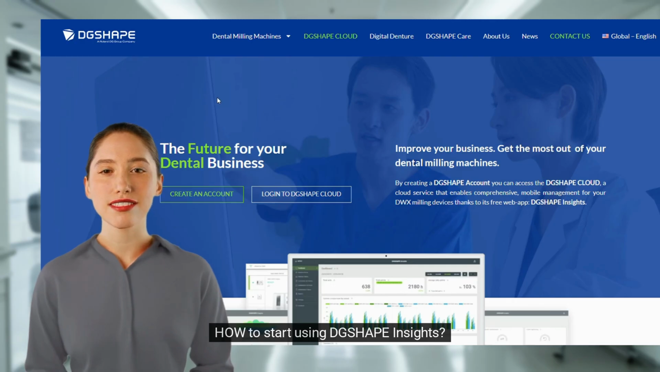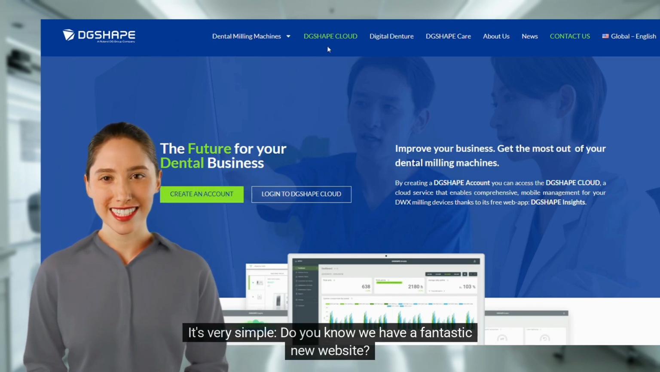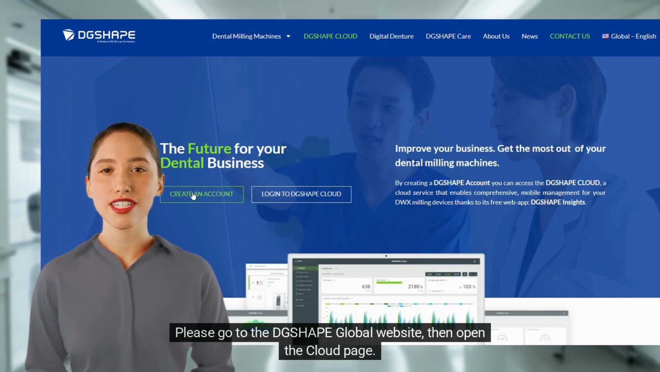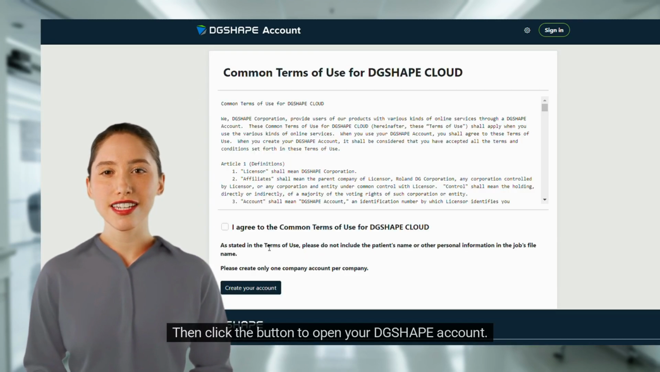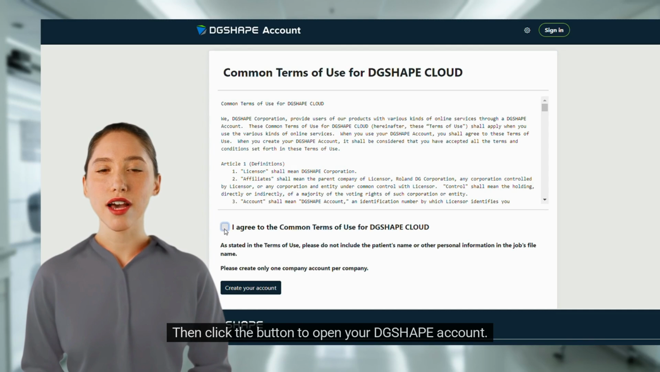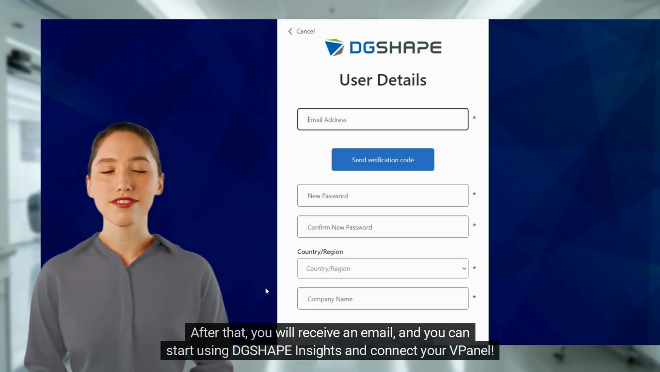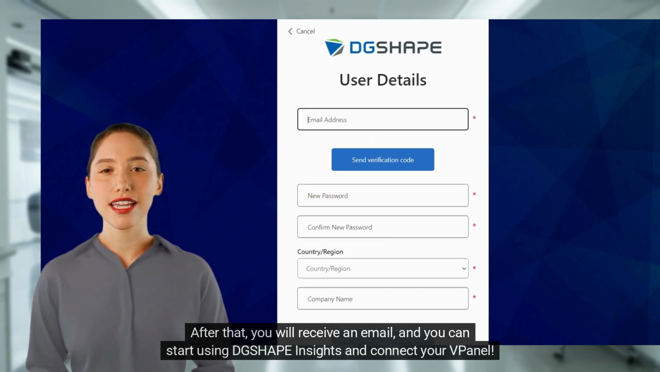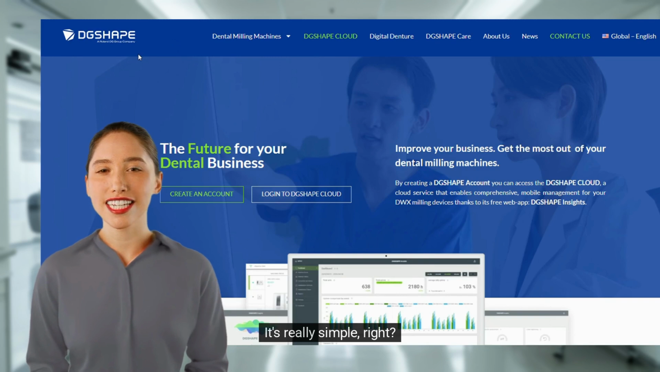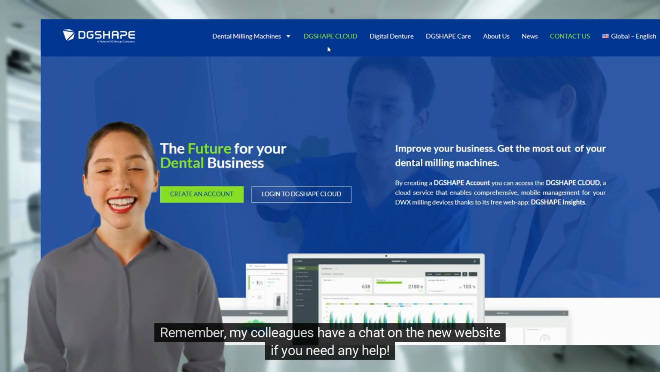How to start using DGSHAPE Insights. It's very simple. Do you know we have a fantastic new website? Please go to the DGSHAPE global website, then open the cloud page. Then click the button to open your DGSHAPE account. You must agree to the terms and fill in your data. After that, you will receive an email and you can start using DGSHAPE Insights and connect your vPanel. It's really simple, right? Remember, my colleagues have a chat on the new website if you need any help.